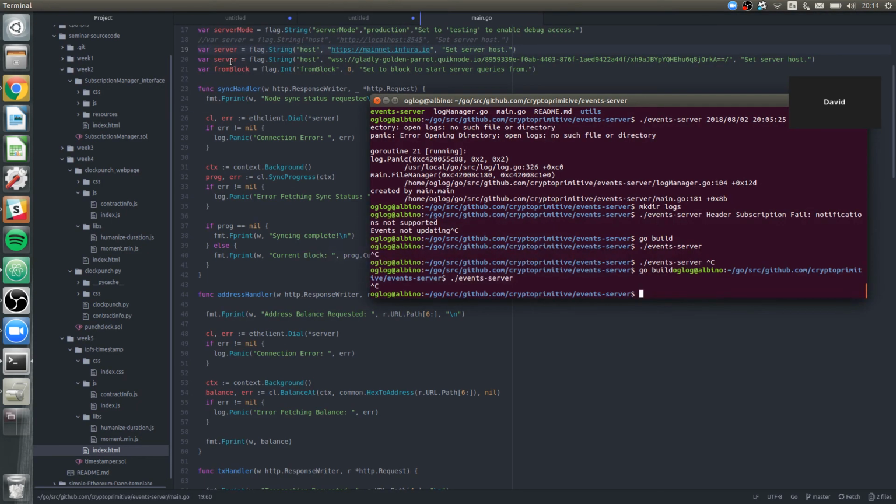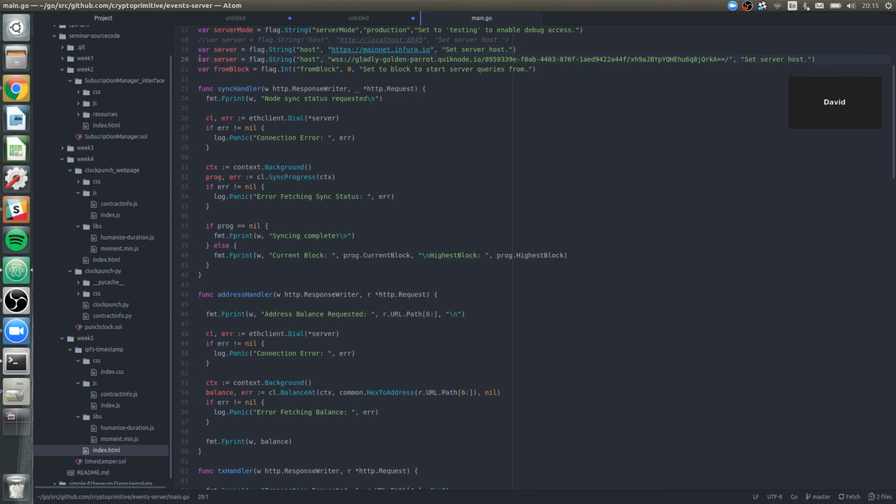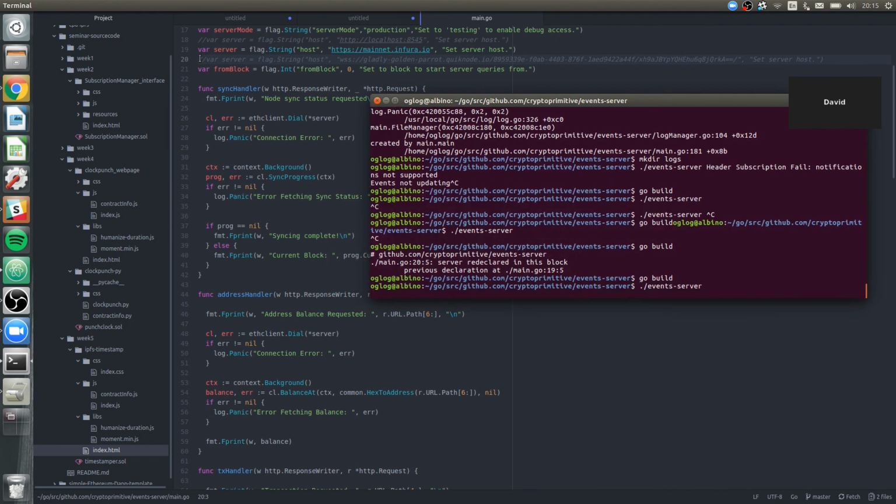Right, let's try this again. Go build. Server read it. Oh, I need to comment something else out. It's kind of fun that you can figure out the errors and I don't even have to say a thing. Yeah, still the same. I'm running it and no output at all, and I'm connecting to Infura.